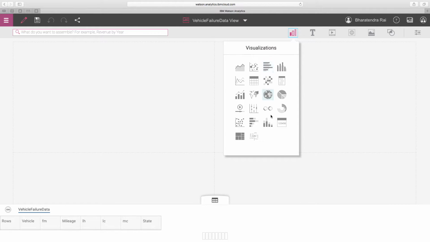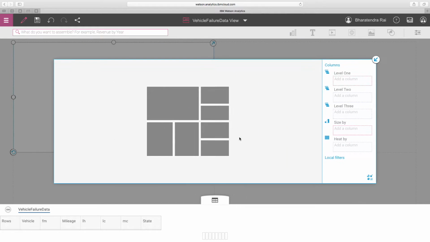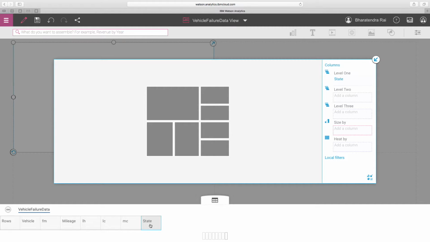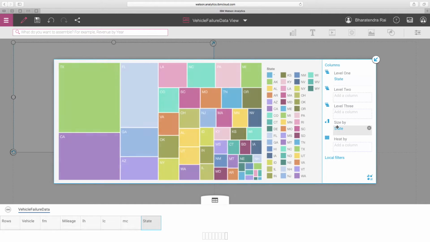So let's start by using a heat map. So for the heat map, I can choose to go by states at level 1. And we can also use states for the size, like number of states, in a way will indicate number of vehicle failures. So you can see maximum number of vehicle failures are in Texas, followed by California, and then Florida, and so on.